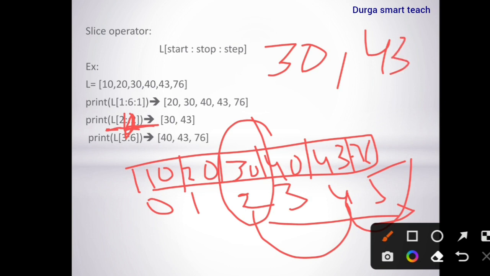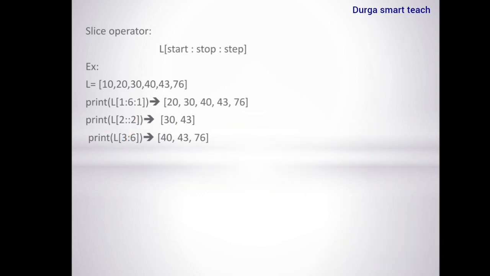Next, see this example. Here starting is 3, ending is 6. Step is not there. By default step value is 1. So 3 plus 1 is 4, 4 plus 1 is 5. So it will print 40, 43, 76. So in this way the list items are accessible by using slice operator. Okay, so I hope it is clear.